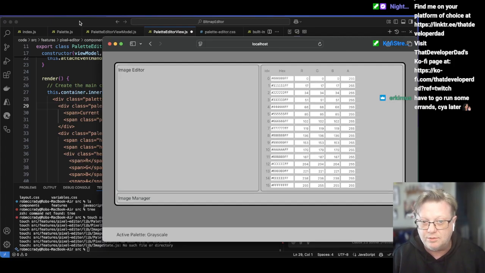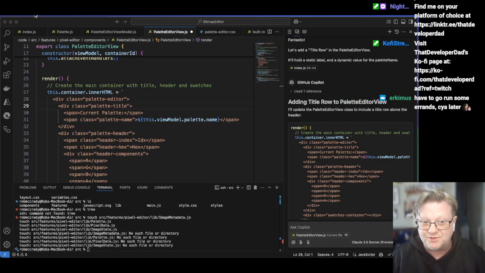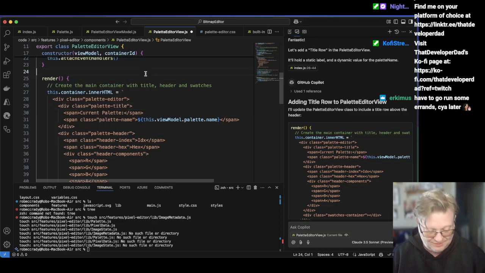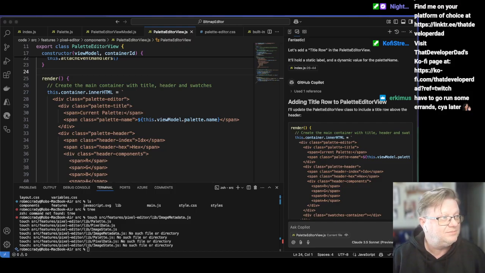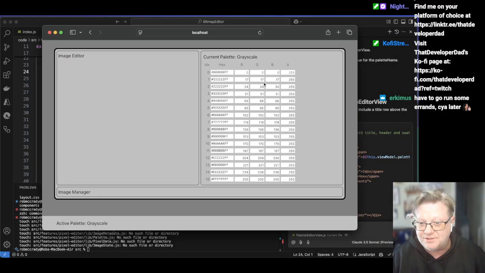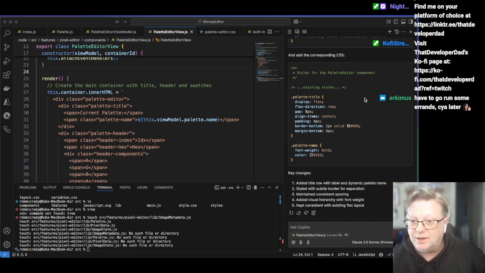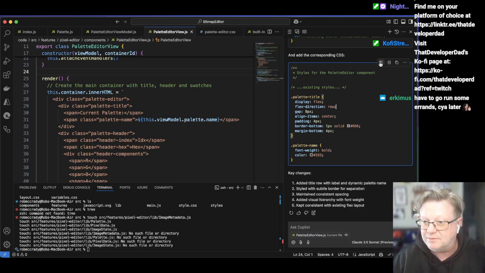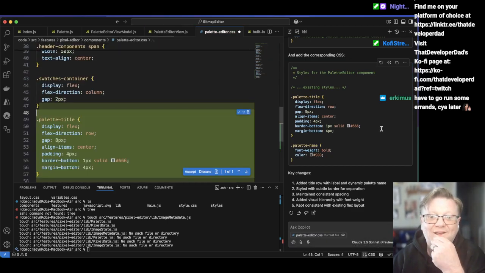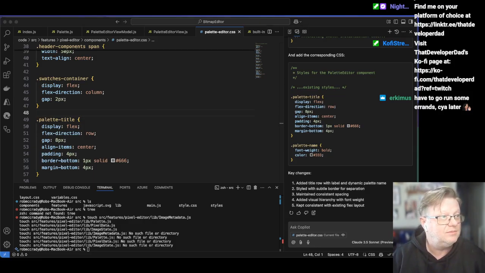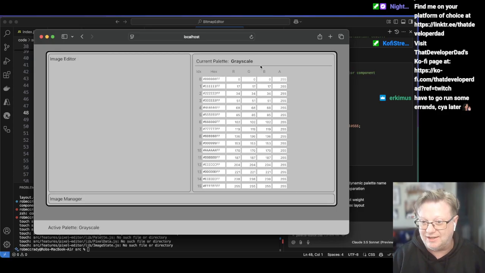Come over to code. Actually, I'll pull this over to the other monitor for a second. File, Save. Here we go. Current palette grayscale. We see the whole thing on screen. Great. And we got to update the CSS. Accept. Save. Groovy. I like it.